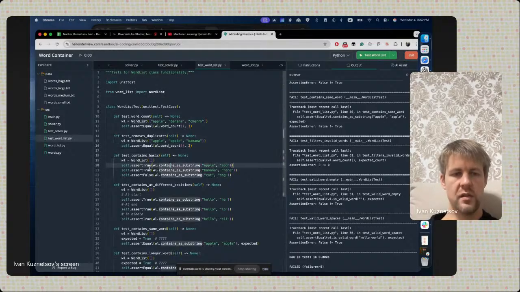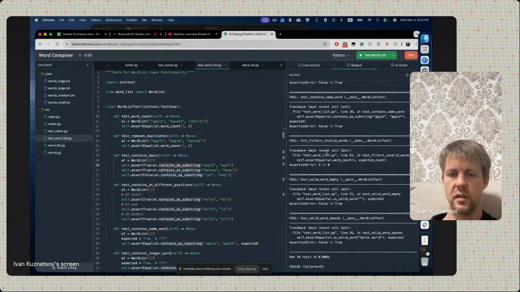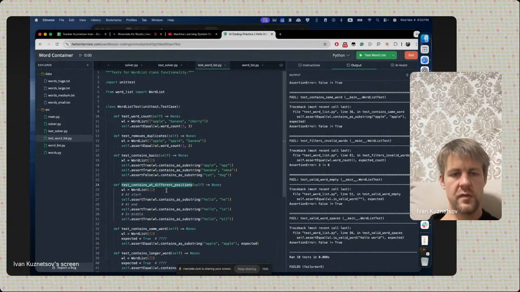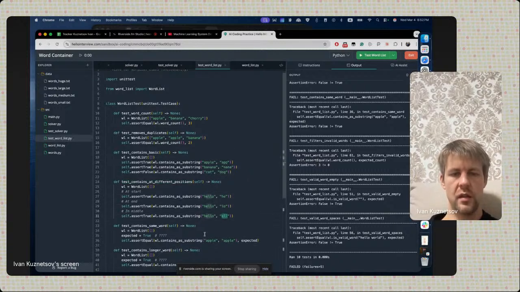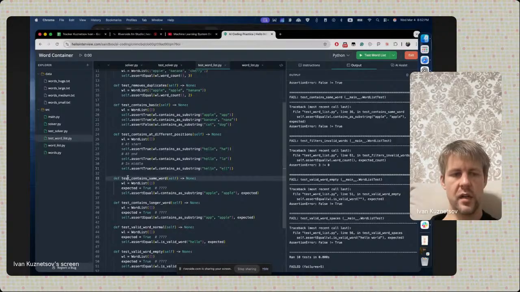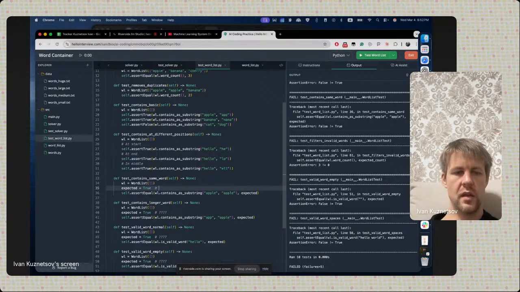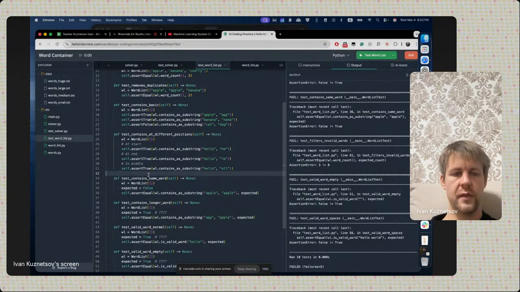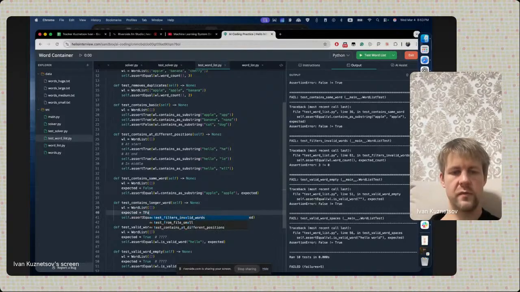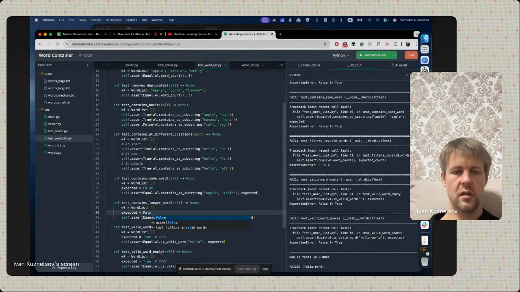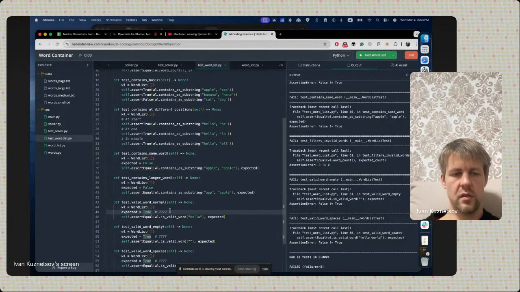Contains basic, so self assert trie contains basic. Do we have it here? No. Contains in different positions: hello, HE, hello, low, hello, ELL, and we still are passing this correctly. Okay, now test contains the same word. Expected false. It shouldn't contain the same word. Test contains longer word. Always false. It can never contain a longer word.